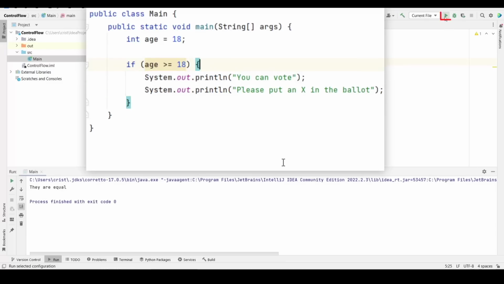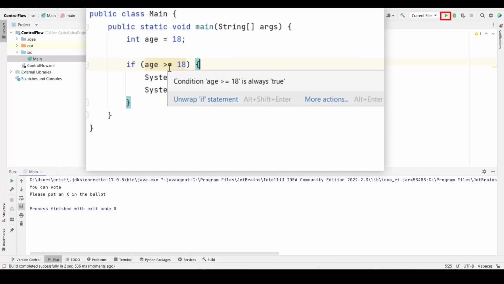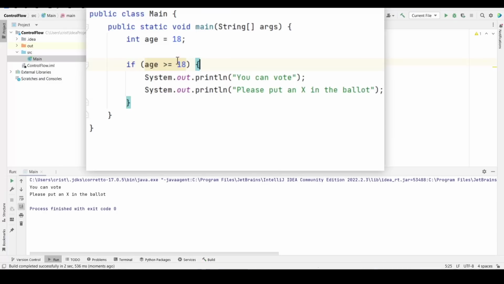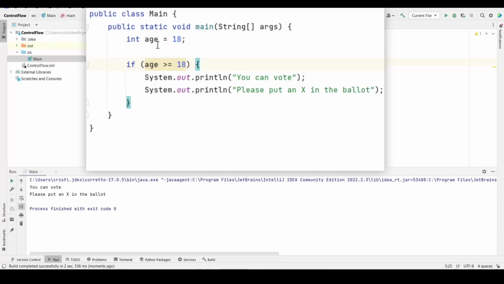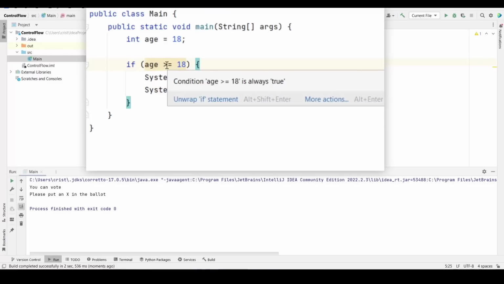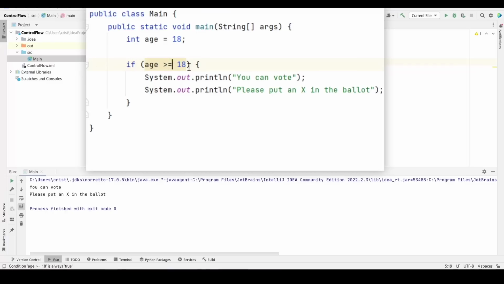So if I run this now, because we are checking to see if age is greater than or equal to, we get true back. We get true because the variable age has the value 18, and here we are checking if it is greater than or equal to 18. So it's not greater than 18, our age, because it has 18, but it's equal to 18. So this is what this operator is checking.